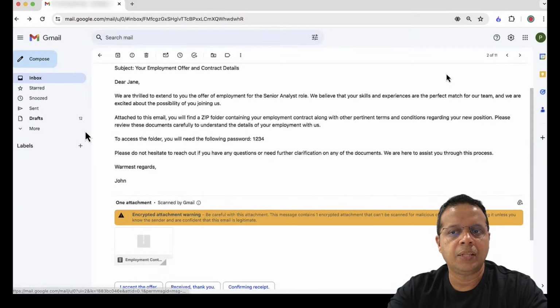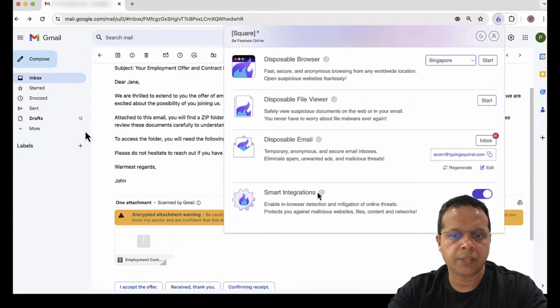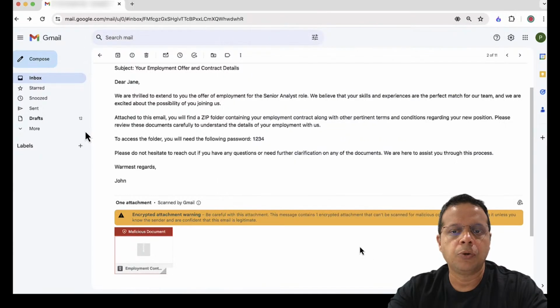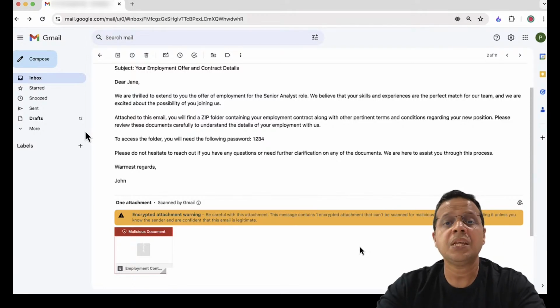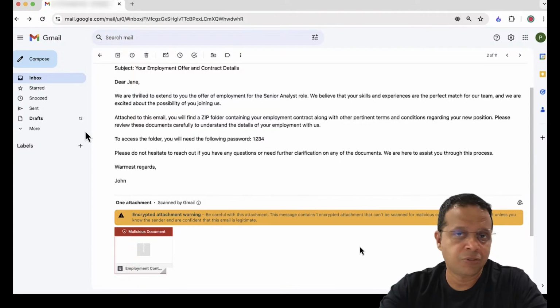So now let's look at what we can do with SquareX. SquareX has smart integrations where for certain websites, you can tell it to do a lot more. As an example, for Gmail, you can turn on malicious attachment detection. The moment you do that, you notice it automatically detects this is malicious. Now you're thinking, maybe this is because this was encrypted. That isn't true. SquareX tries to parse the email on the client side itself, so this is absolutely privacy safe.